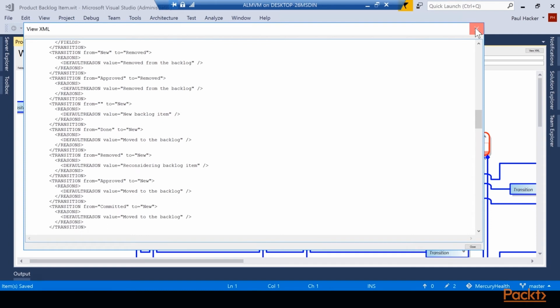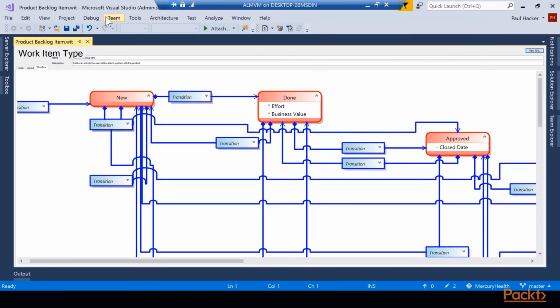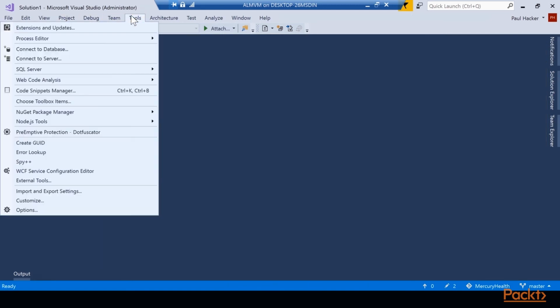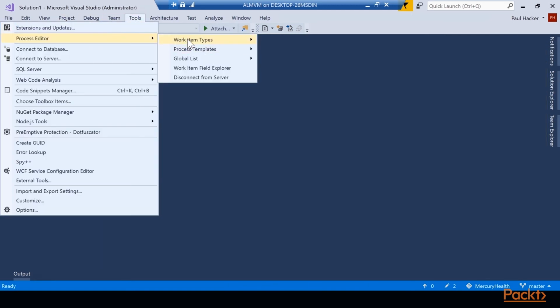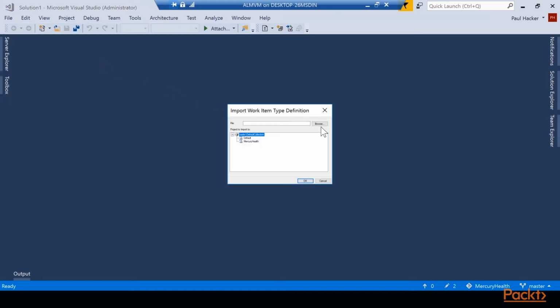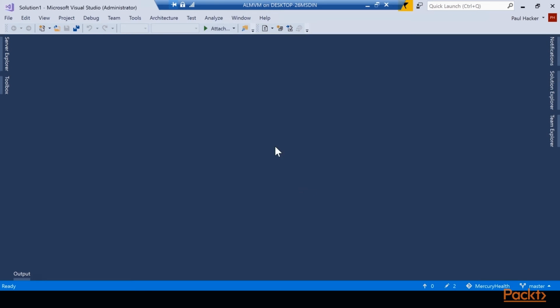So what I want to do now is close this. I've saved my work item type. I'm going to go over into here and close it. And I'm going to go back to my Tools menu, Process Editor, Work Item Types, and I'm going to import a work item type. And basically browse to that particular file, find that particular backlog item, go to the project I want to put it in, and select OK. And now this updated the work item type. So later on when I go to create a work item, I should see that new field. So let's go take a look at it.